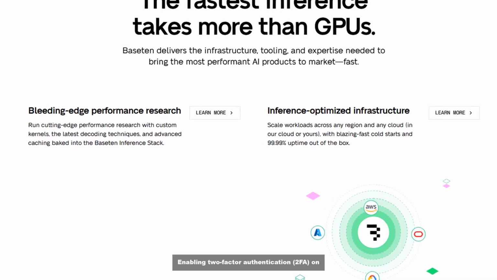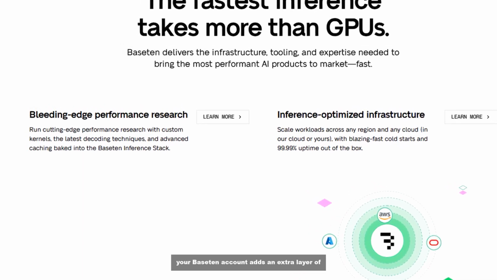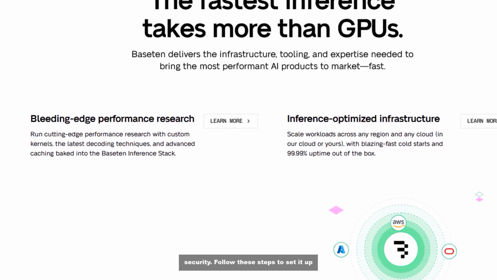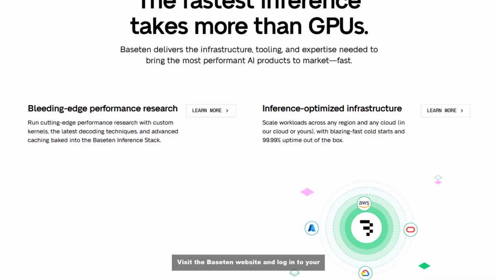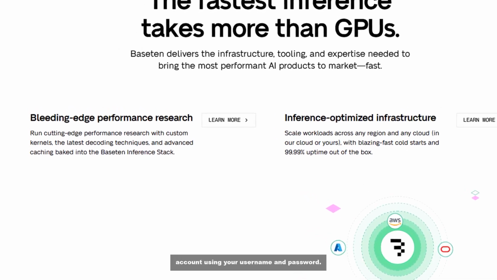Enabling two-factor authentication (2FA) on your Baseten account adds an extra layer of security. Follow these steps to set it up easily. Step 1. Log into your account. Visit the Baseten website and log into your account using your username and password.